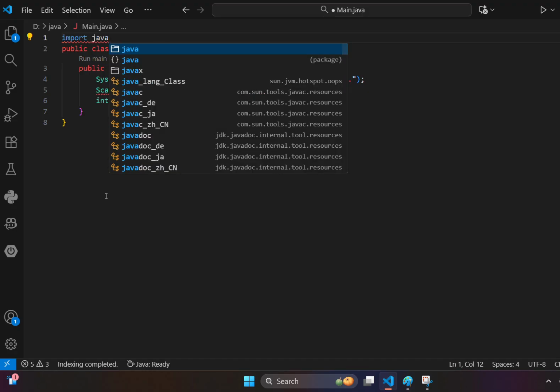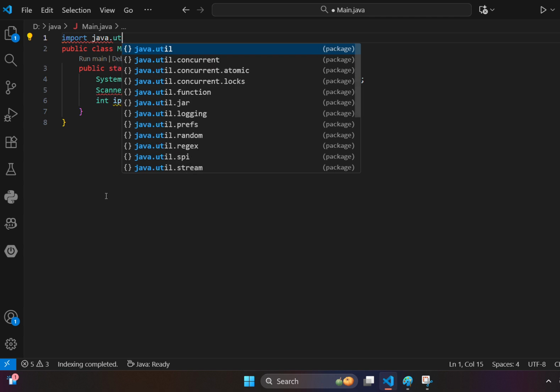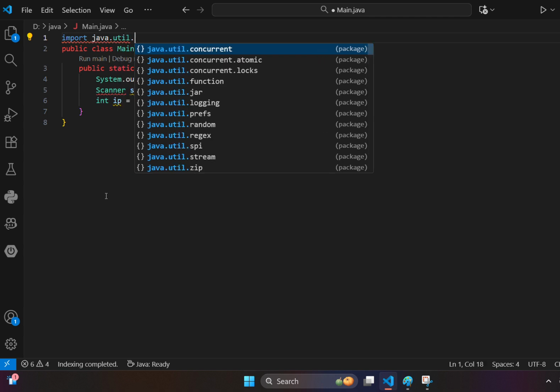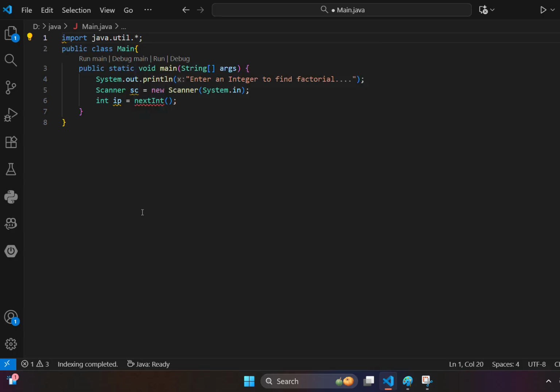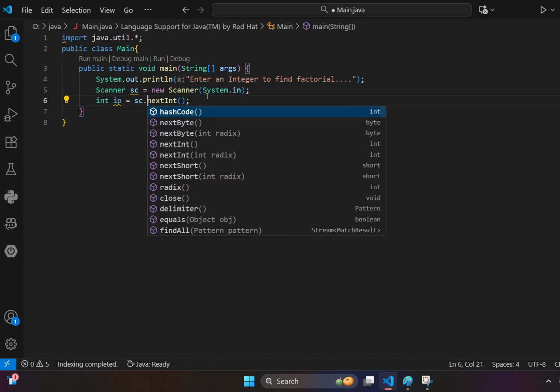I need to import it right from the java package, inside java.util. Inside that, I'm going to import all the things. This star mark indicates all the things. This is the correct way to take the input.